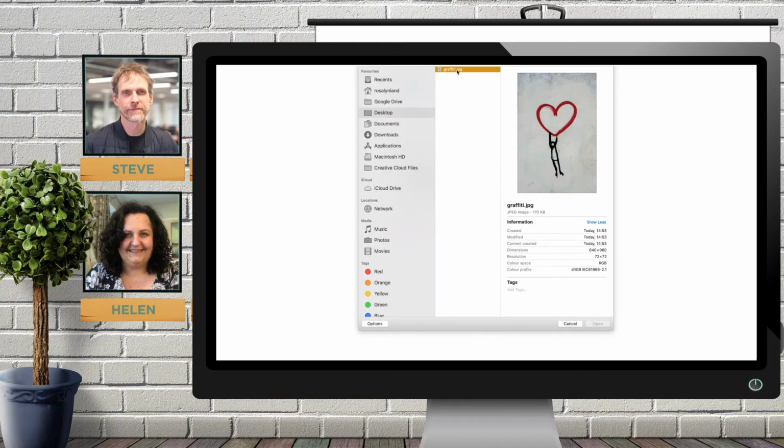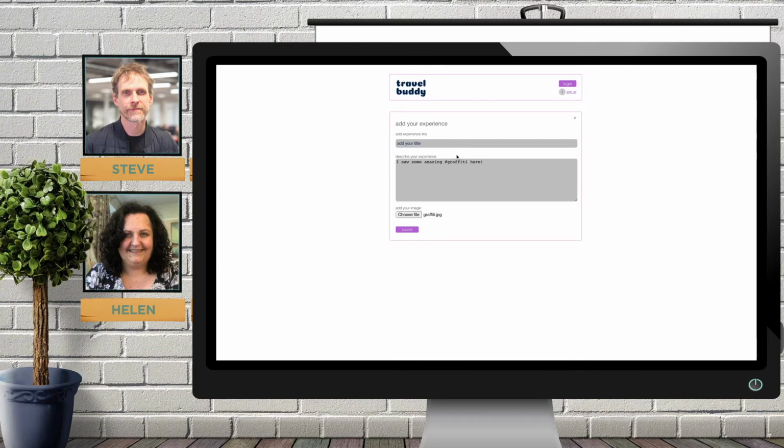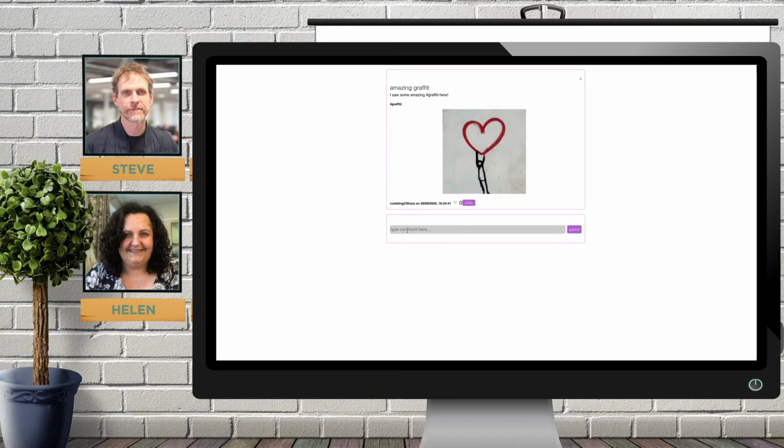If she wants to add any hashtags, she can include these in the description field. She also has the option to upload an image to accompany her experience, which is then stored by Firebase storage. The form can't be submitted unless all fields have been filled out. If Ikra changes her mind, she can easily delete her experience.